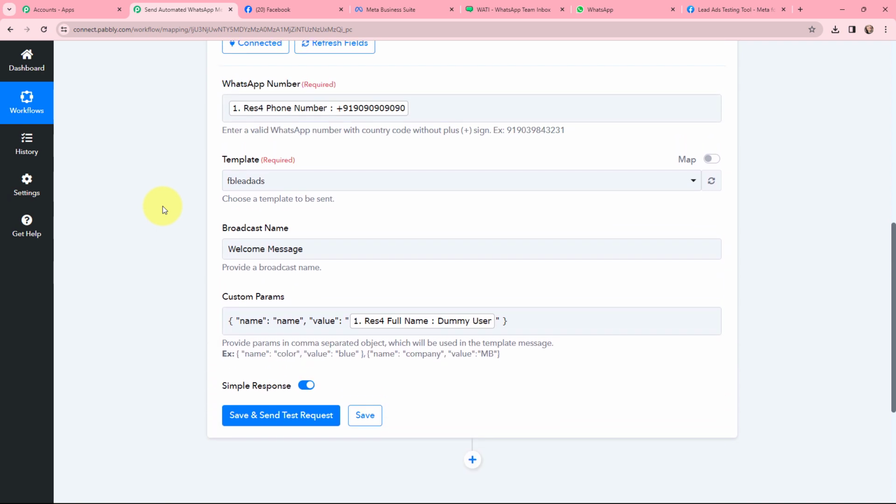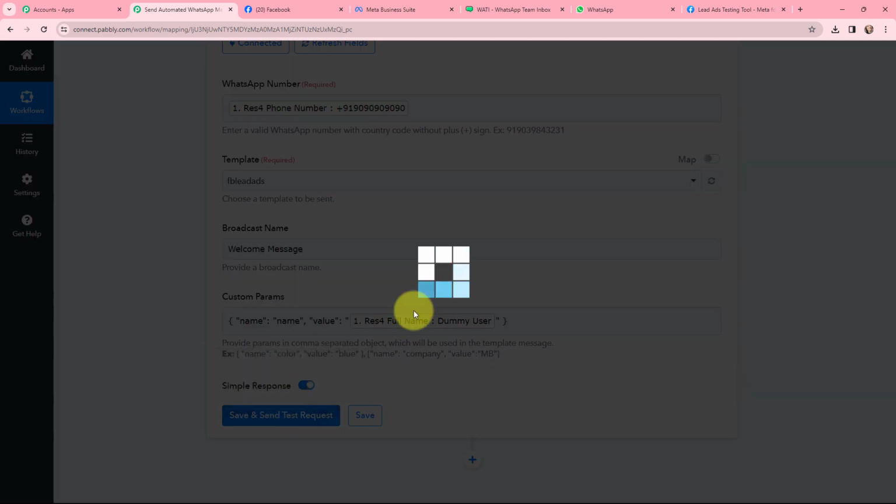This method of mapping is important so that every time you receive a new response with new data, that data can be taken into consideration in these fields. If I would have written this information manually, in that case, this information would have become static, which means that it wouldn't change even if I would have received a new response. So to avoid that problem, we map the information. Now here I'm going to click on Save and Send Test Request.